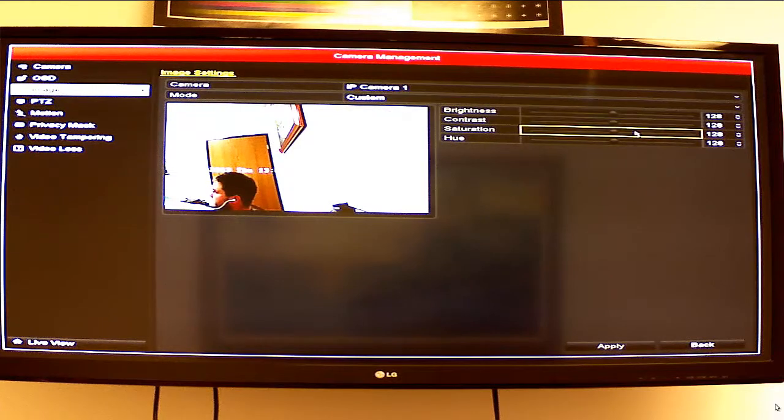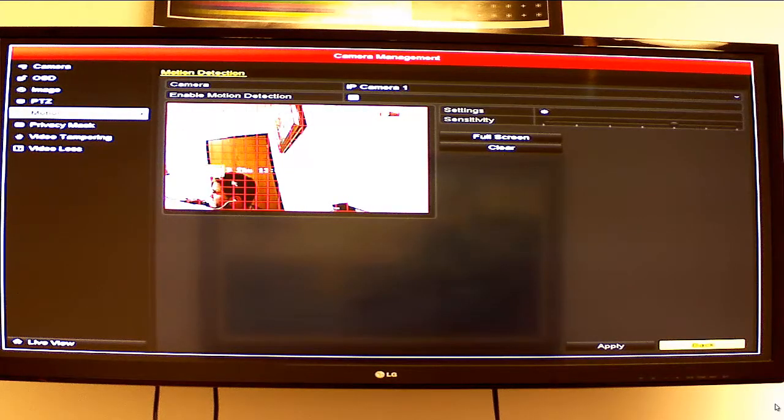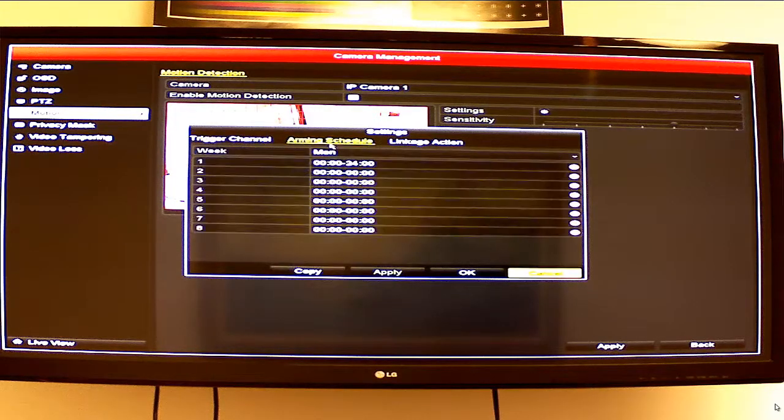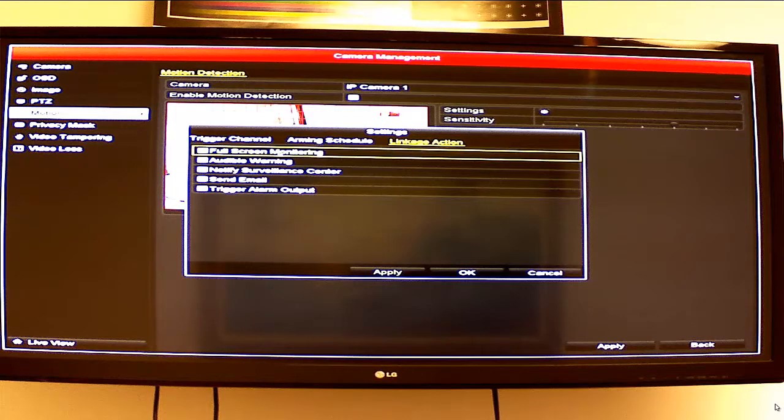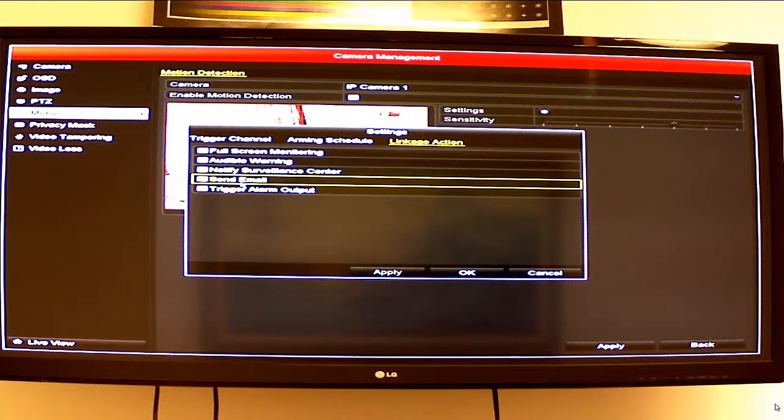Here's your image settings. I can do this also from the front, like I showed you before. Motion's pretty nice. Say I have my head here. I don't want motion to be recorded on it, but I still want to see that picture. So for things such as a fan or something, I can turn it off. I can also set motion alarms. I can set a schedule for them, and I can set it to a full screen display, an audible alarm through the machine, notify surveillance center, send out an email, and I'll get into that a little bit, and trigger an alarm output.